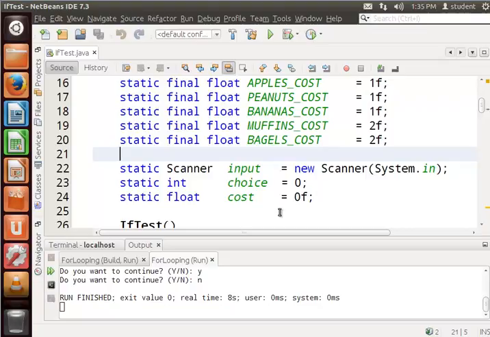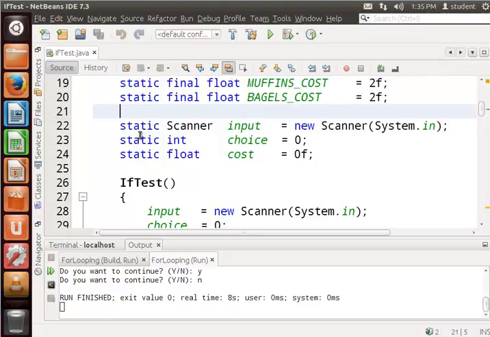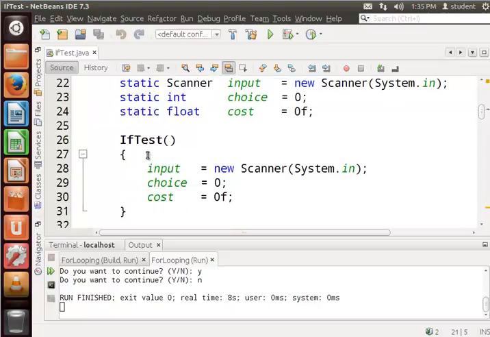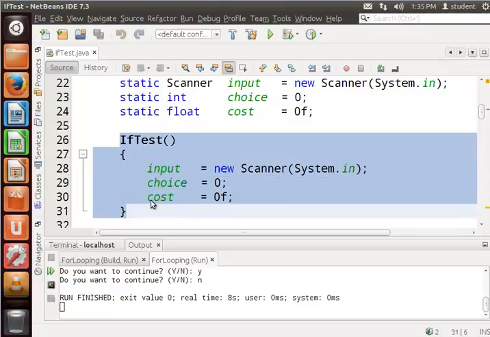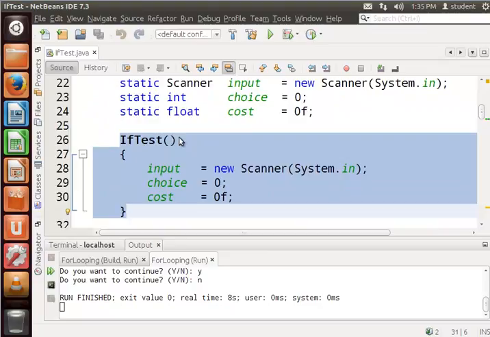And then we're going to do a static int here. It's going to be choice equals 0, semicolon. Static float cost equals 0f, semicolon. And then we're doing an IfTest here. So input equals new Scanner(System.in). And this is what I was doing as a constructor. I was showing how you can go about it, but I ended up having to put it up here anyways. And choice will be initialized at 0, and then cost equals 0f, semicolon. So if I was doing a constructor, this is how you do it in Java. You don't put void or anything in front of it. It has the exact same name as your class, and then you have open and close parentheses. You could pass in different parameters in here to set it if you wanted to.